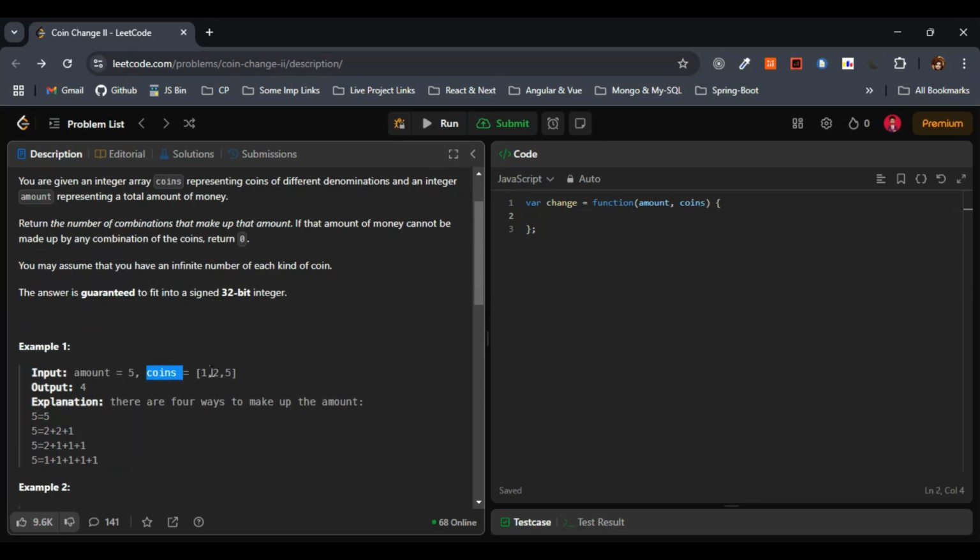You can clearly see here, we are given an array coins where each element represents a different denomination of coins. We can consider this one as 1, 2, 5. These are different, right? Suppose if you consider this in rupees, this will be 1 rupee, this will be 2 rupees, and this will be 5 rupees. Each coin denomination has a different value here.